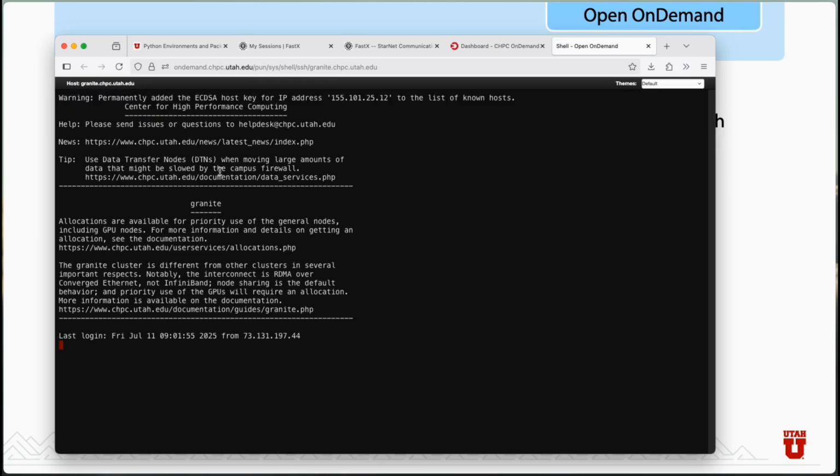This will open a new tab in my web browser and immediately let me start running commands from the command line. So once again, I could run module load Python 3 and Python 3 to start the Python interpreter. All of these are valid options for connecting to a login node and running Python on CHPC systems.